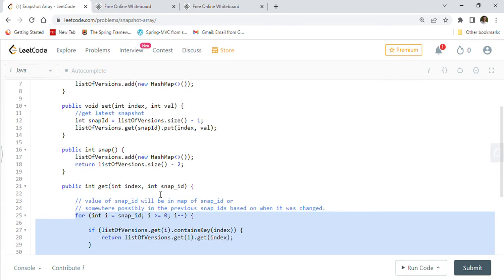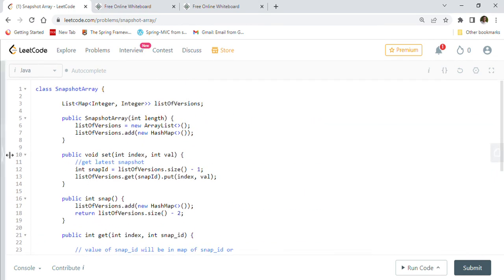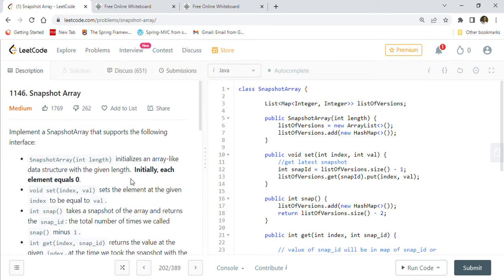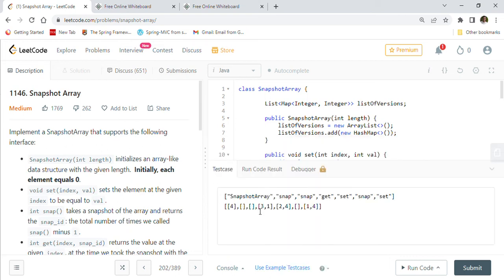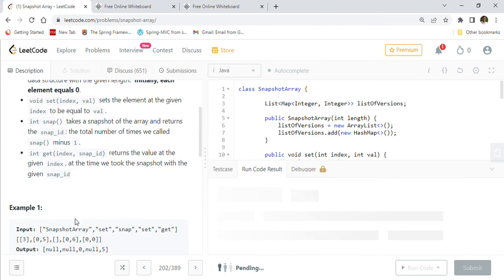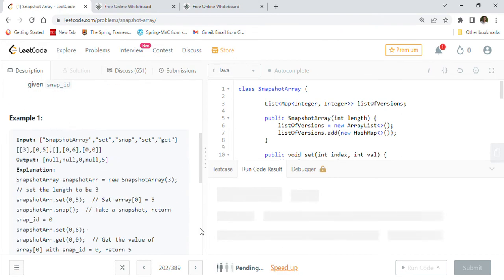So this is the way you can implement this important coding problem using a list and a hash map. Snapshot Array, Leetcode 1146, a medium complexity problem. Let us test this with a couple of examples and make sure this works. So this is one example. We will first run it, and then this is another example, different from the first.